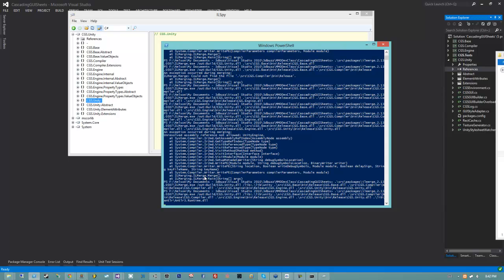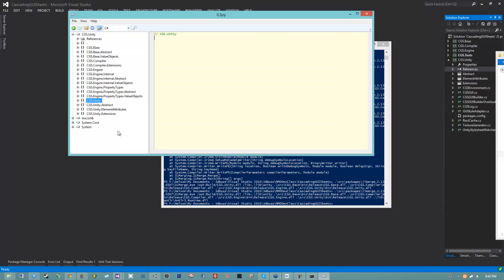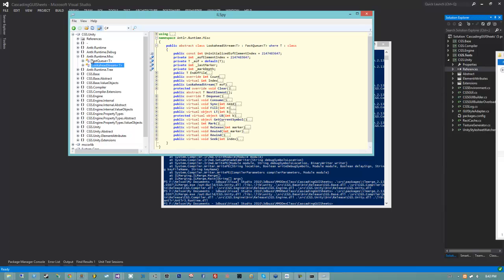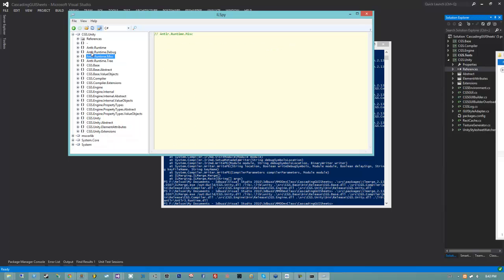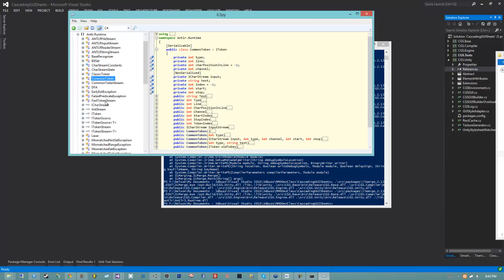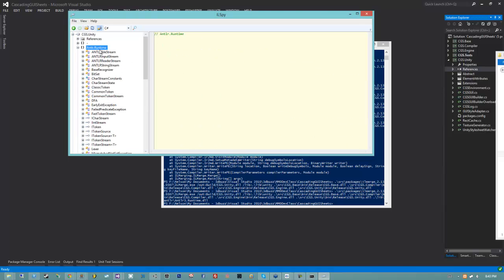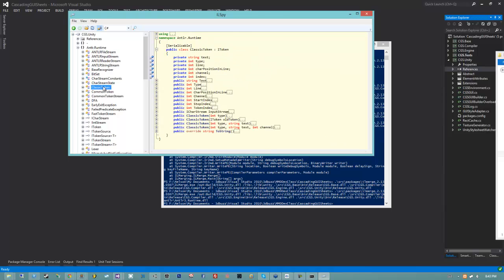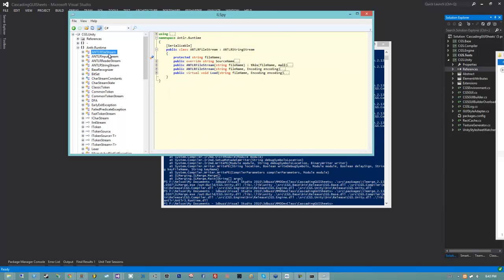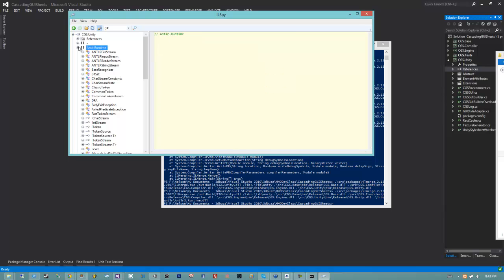Now I hit enter, and check this out. We have now imported ANTLR right into our assembly. But all of these types are public. I do not want these types to be public because I don't want them to conflict with anything else that might be imported already into Unity, especially if they're different versions of the ANTLR runtime, because that would cause, well, lots of issues, basically DLL hell.